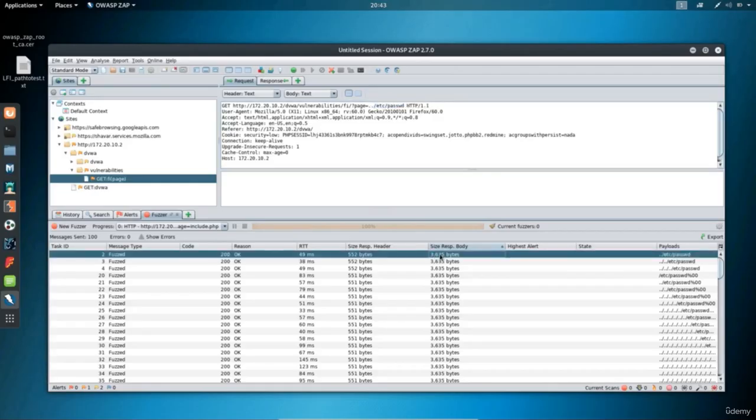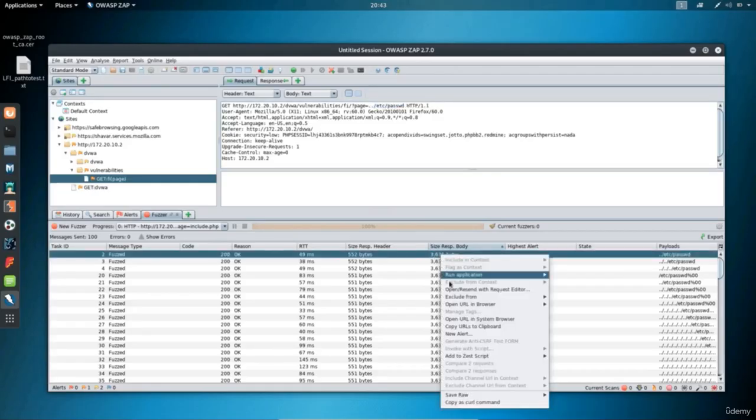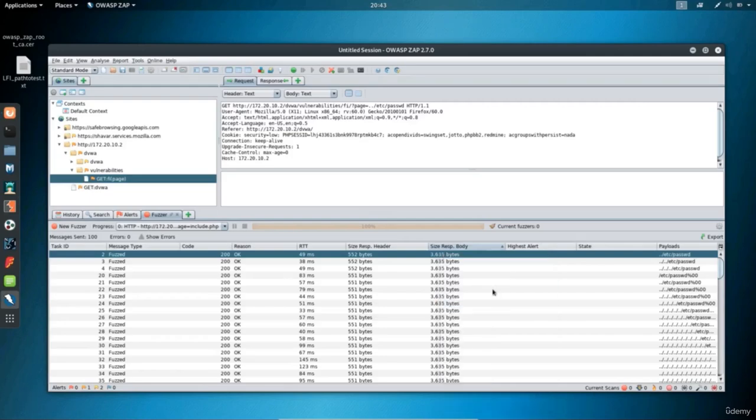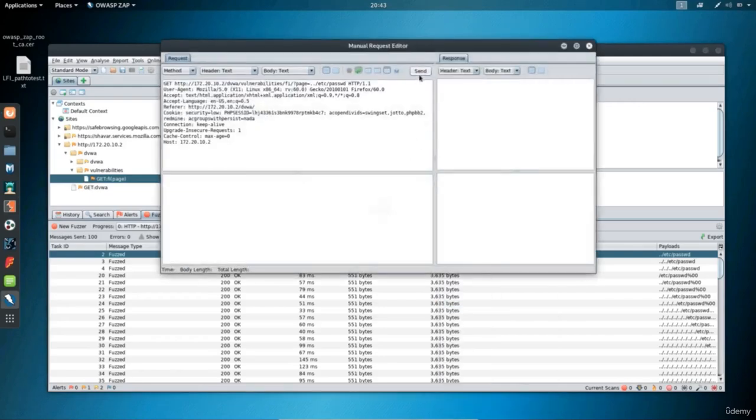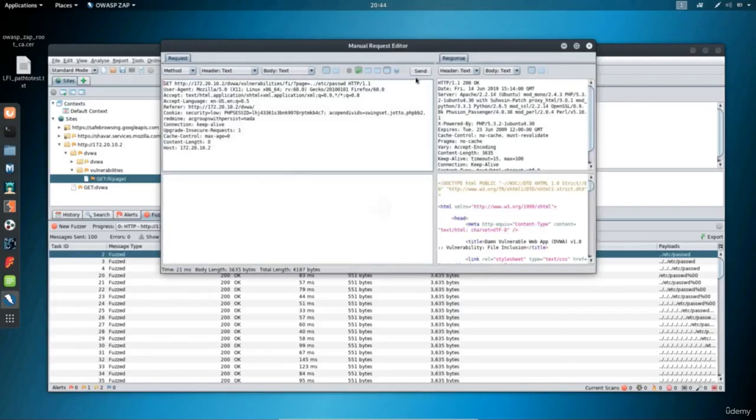Right click on that and click on Open and Resend. Press enter, then I will click on the Send button. See here, we are not getting any execution. So this payload is not getting executed.